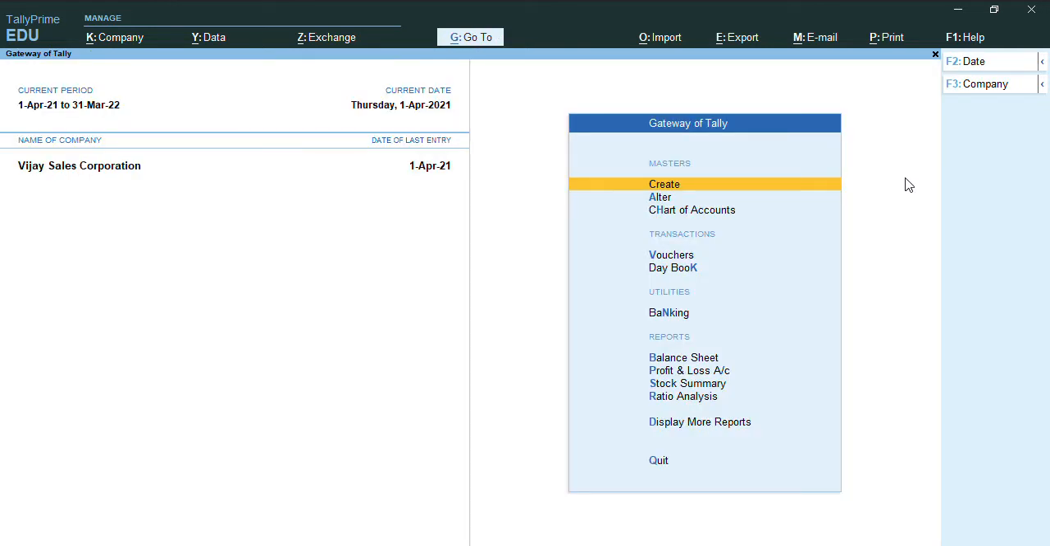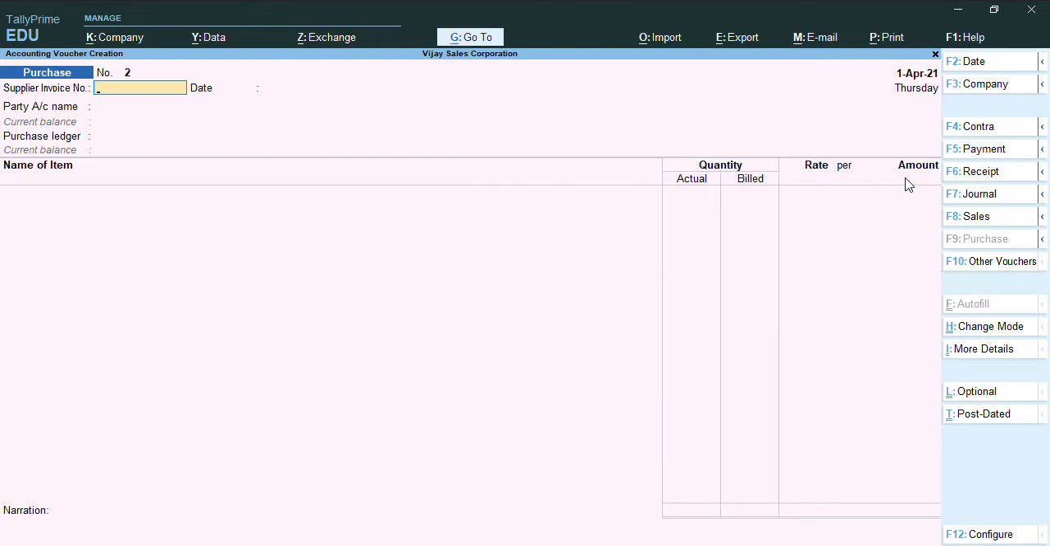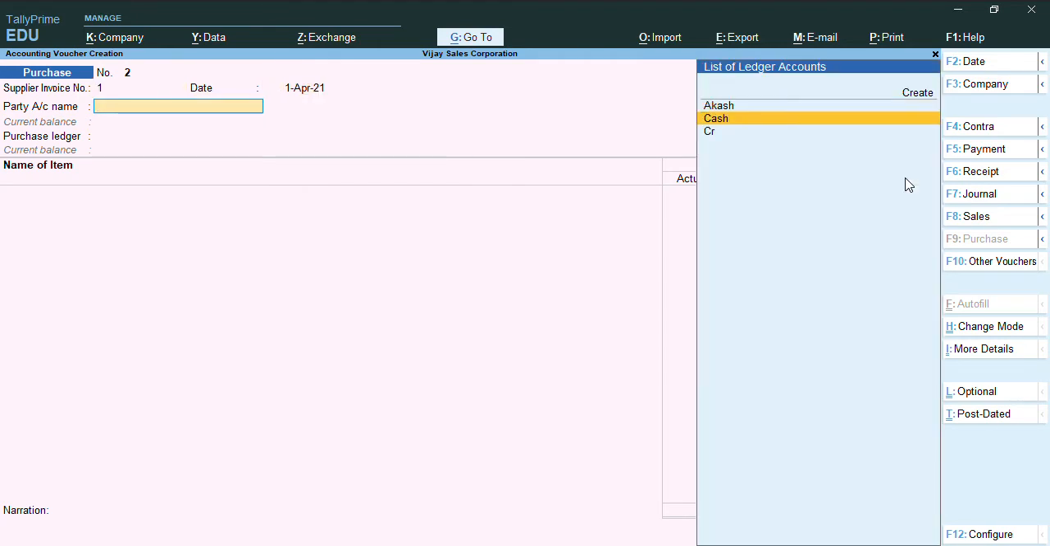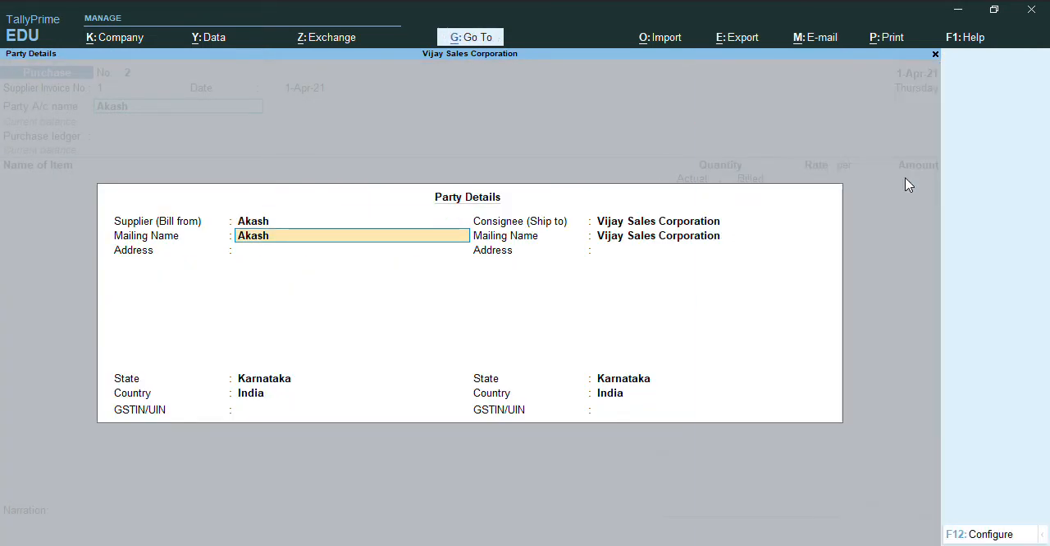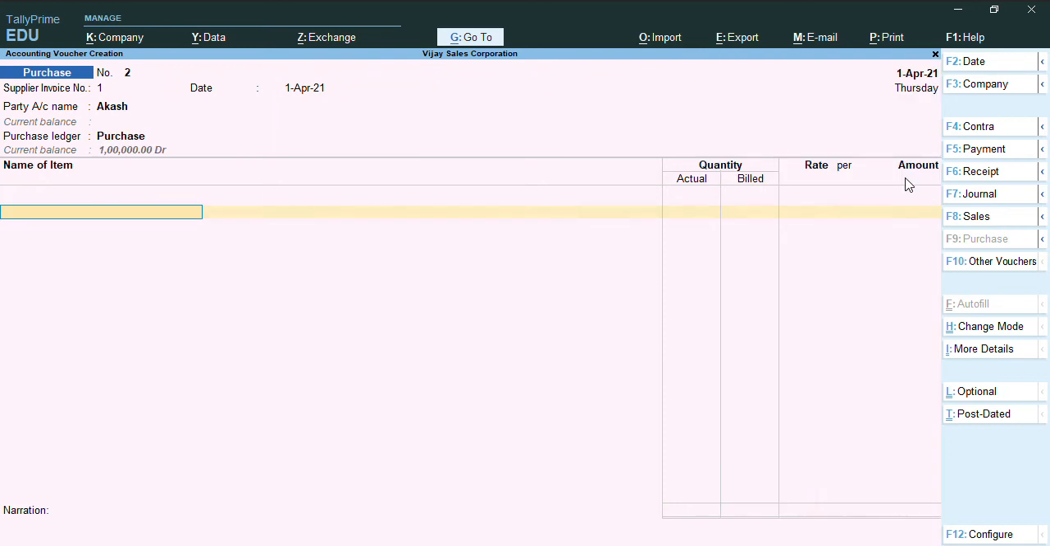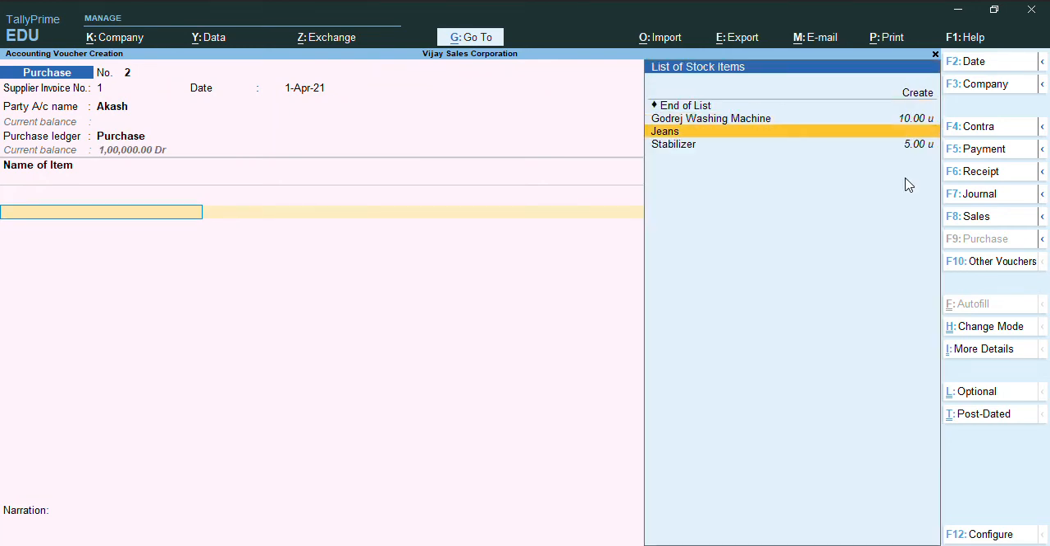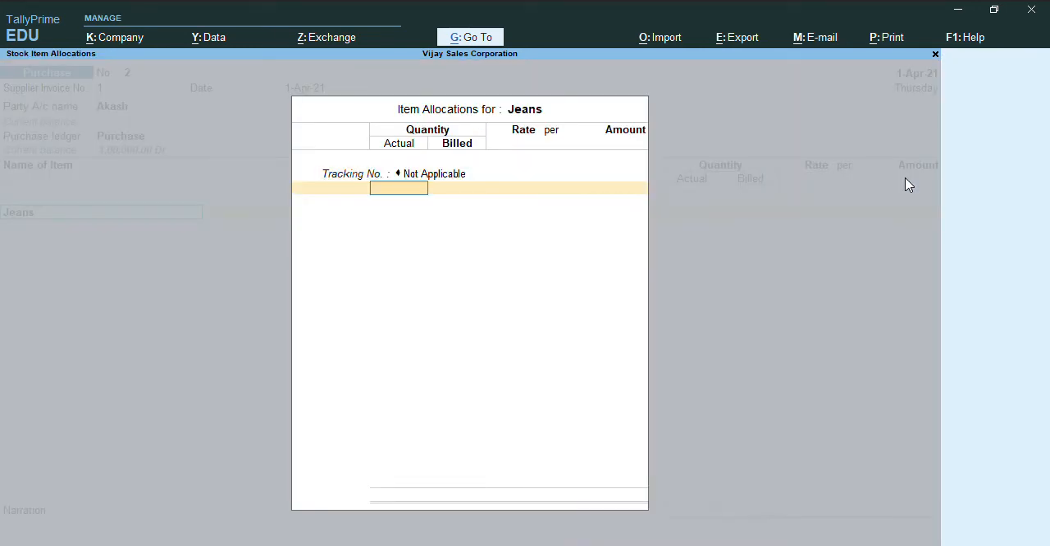To record a purchase transaction, we will go to voucher. Under voucher, we'll give some supplementary invoice and we'll select the party as Akash, and we'll select the purchase ledger and let's select the item called jeans. As you can see, two columns are being displayed, one is actual and the other one is billed. So we'll check over here.